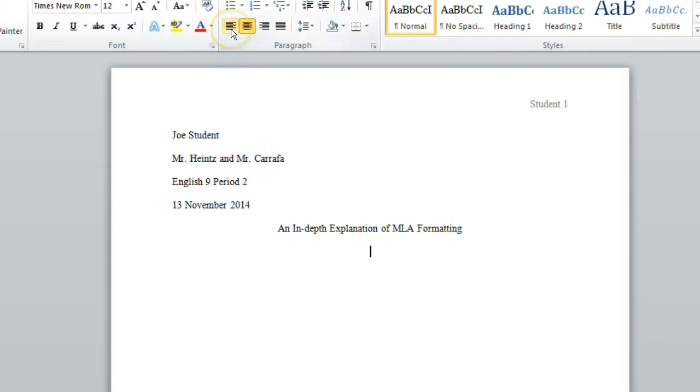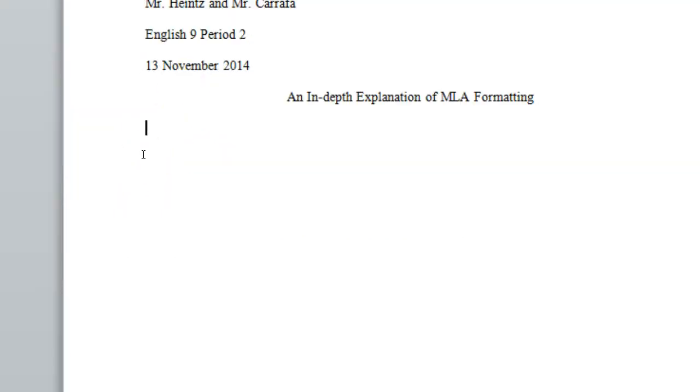Now I need to left justify my cursor. At this point, I could start typing my paper. Before I start typing, I'm going to use the tab key. The tab key moves my cursor over approximately 5 spaces.